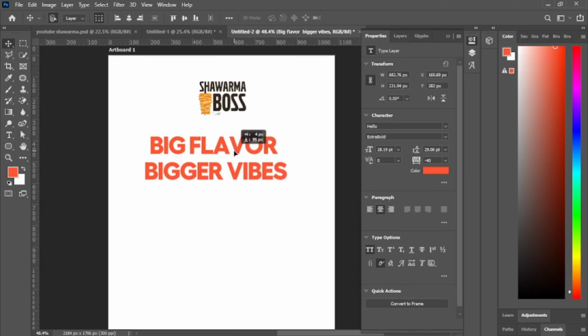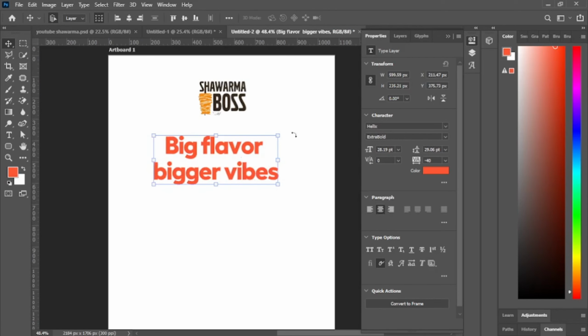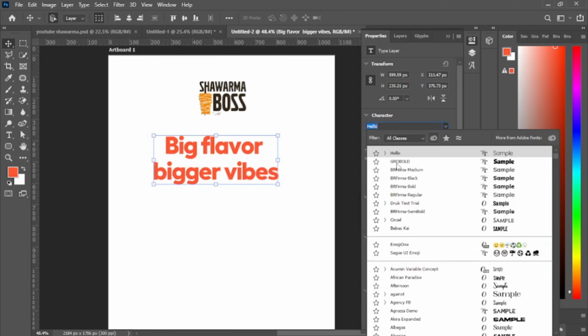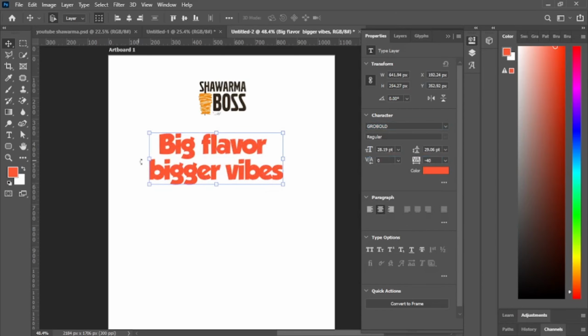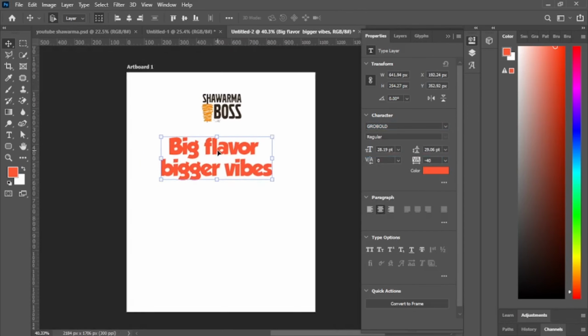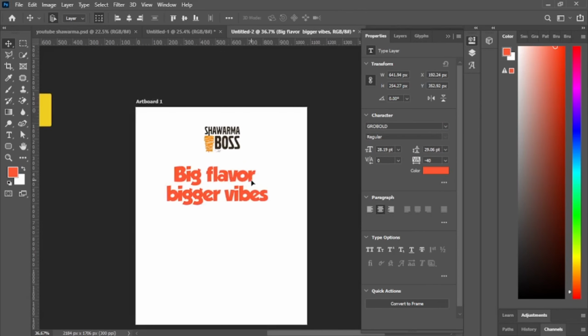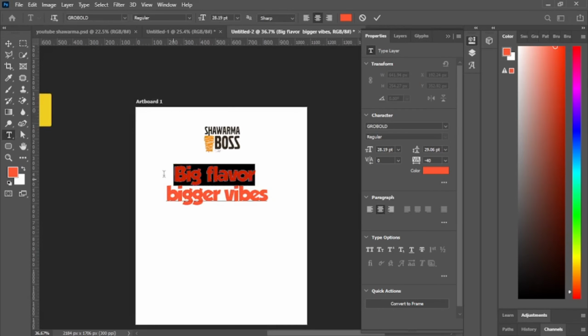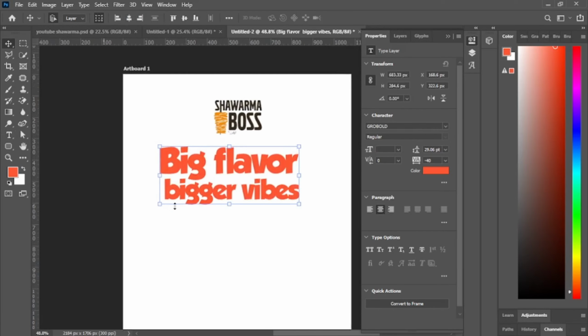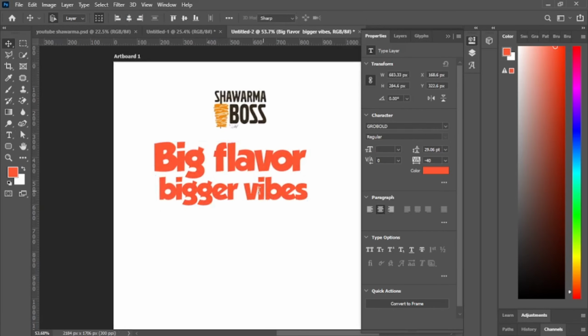We're going to change this font. I'm going to use Grobold. Yes, this is the font I'm going to use. Then what I would like to do is to give it some effects. I don't want it to just be too raw. Just increase this a little bit. And probably just make this caps.